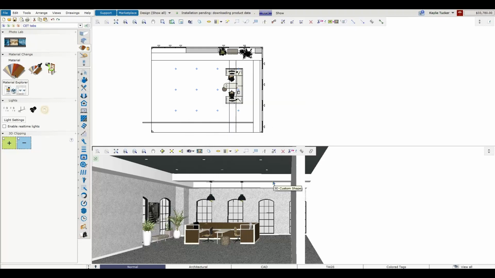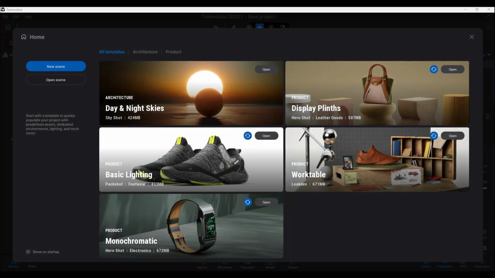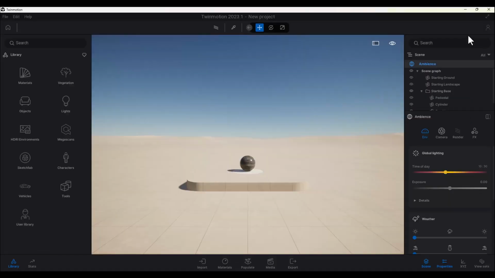Now open up TwinMotion. Things are definitely starting to look quite a bit different. There's some new fun templates, and I think imitating reality will have to come back for a season 2. Let's start by closing this template menu and starting off with a blank drawing.